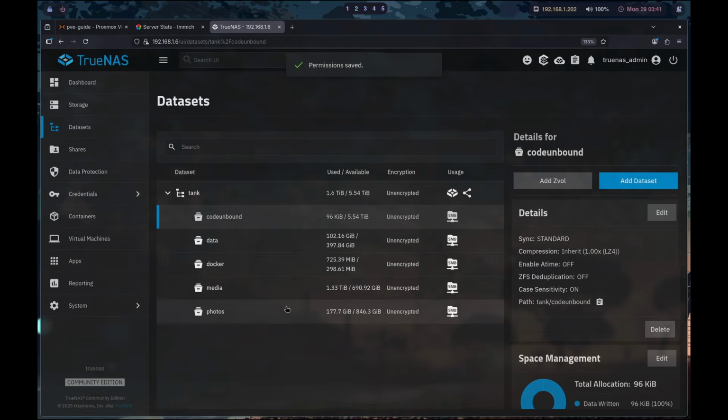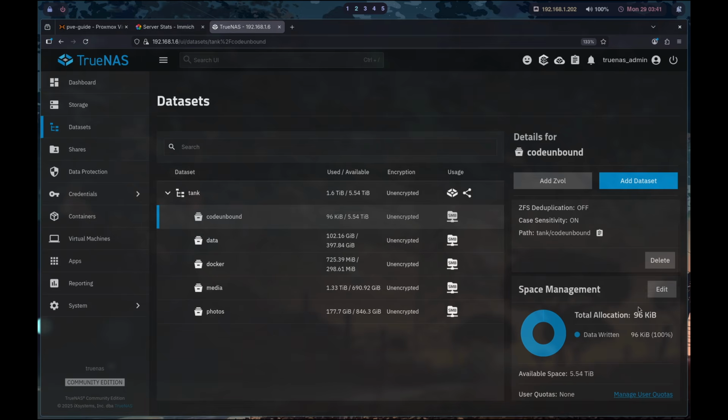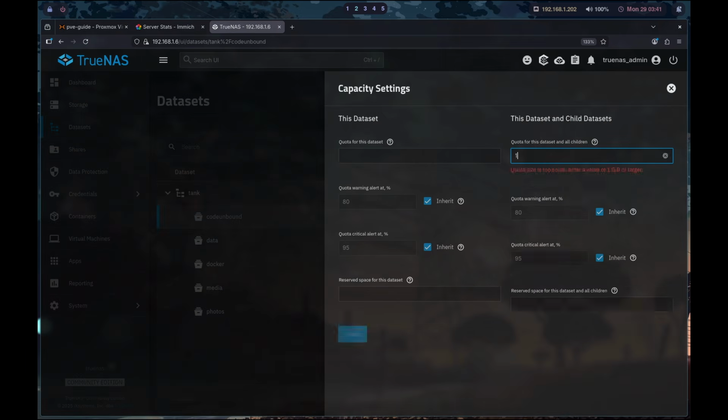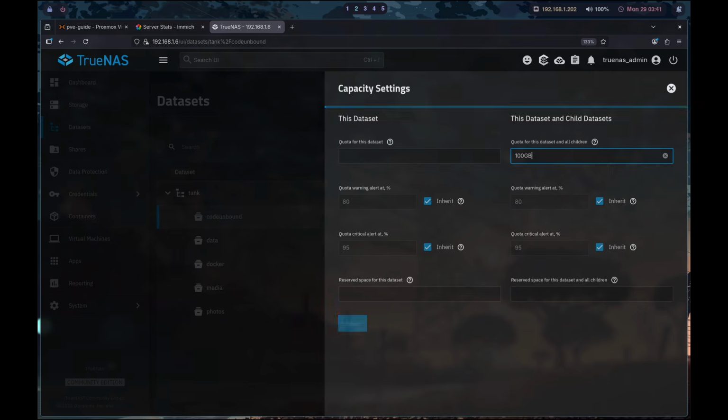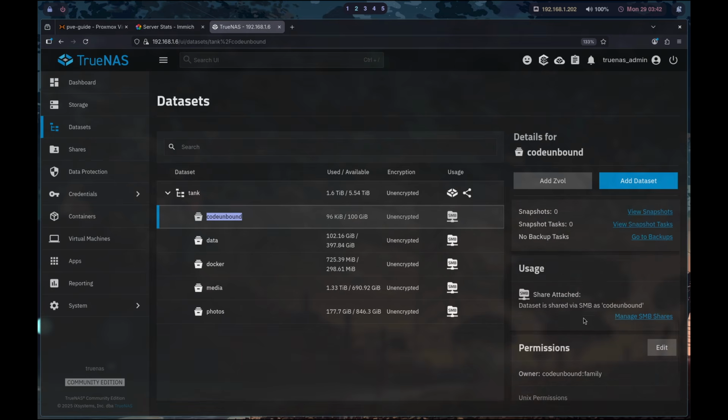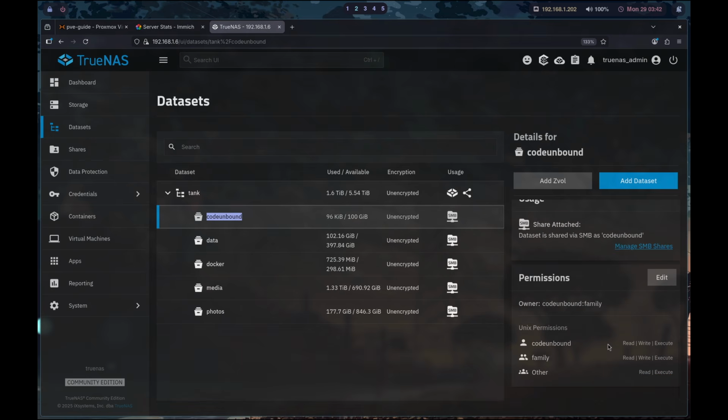Save. One last thing, we don't want to give 5 TB of storage to our dataset, so let's just go to space management, click on edit, and we'll give it around, let's give it 100 GB. This looks good to me. Let's just check the permissions once more. Codeunbound has read-write access, and so does my family.